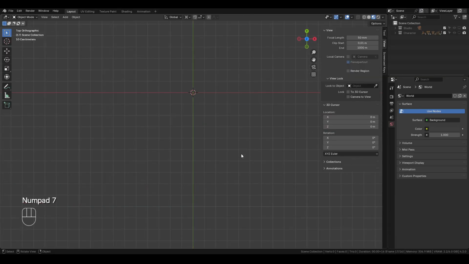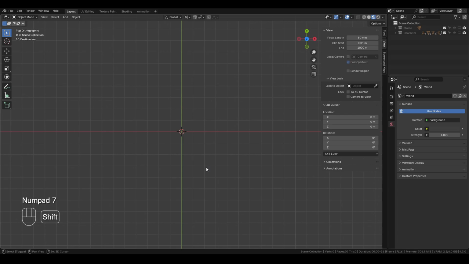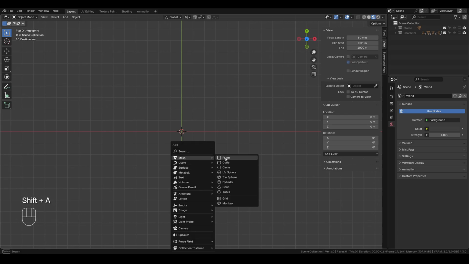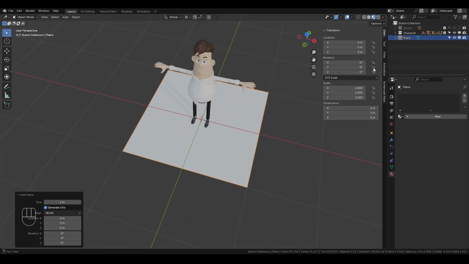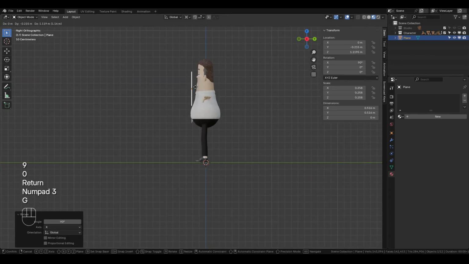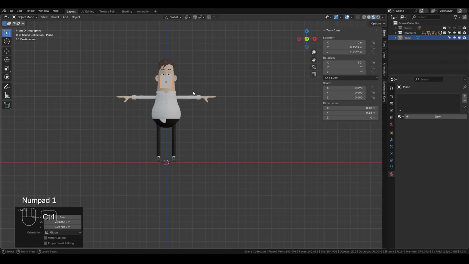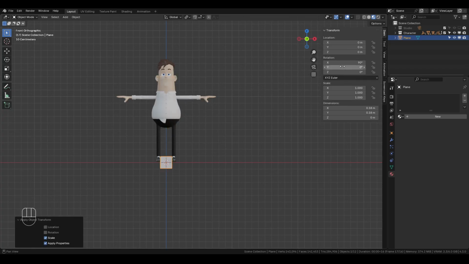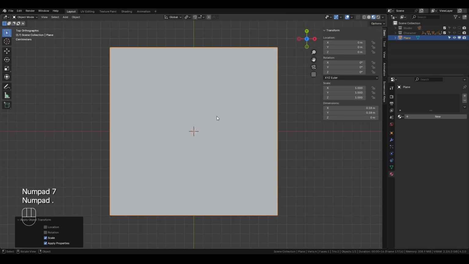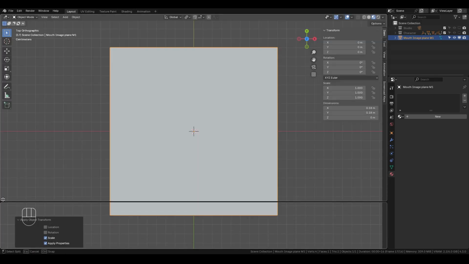In object mode, press number pad 7 to switch to top-down view, then press Shift and A and add a mesh plane. Use your character's head as a reference and position your mesh plane to get the approximate scale right. Apply the scale, only the scale. Zero out location and rotation transforms. Name your mesh plane to be something like mouth.